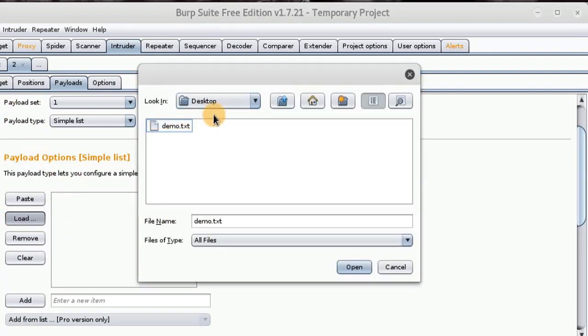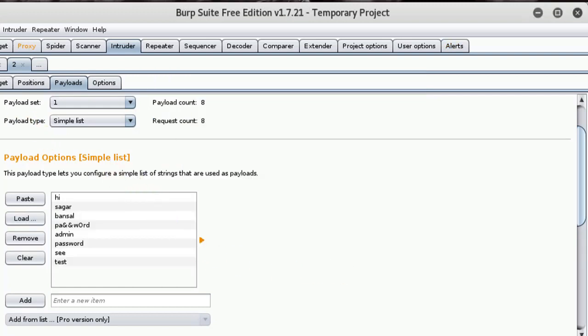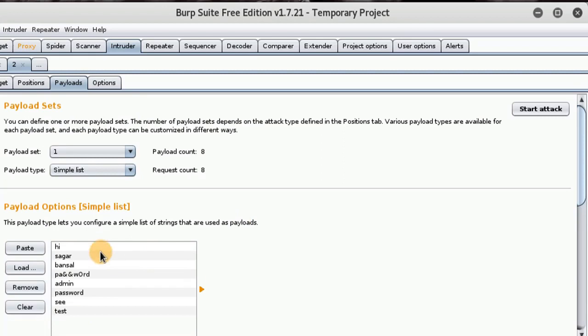We will open the file. You can go to desktop and open your file from here. And when you open it, you will find that all the passwords have been put right out here. This is just a little list of passwords.